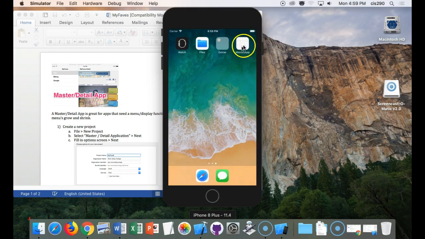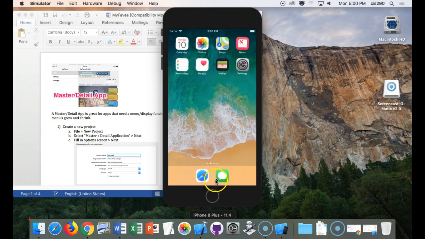You can also tap and hold an app on a simulator and delete it like you could on a normal iOS device. You can move apps around, like I can click on this and move it inside a folder if I wanted to. So anyway, it's just like having an iOS device but in a simulated mode.